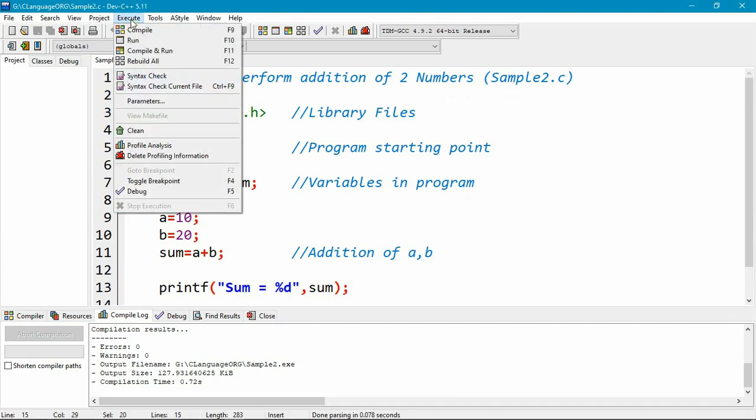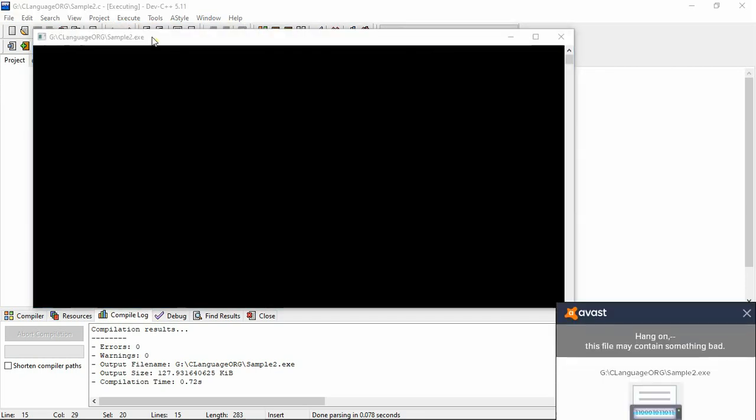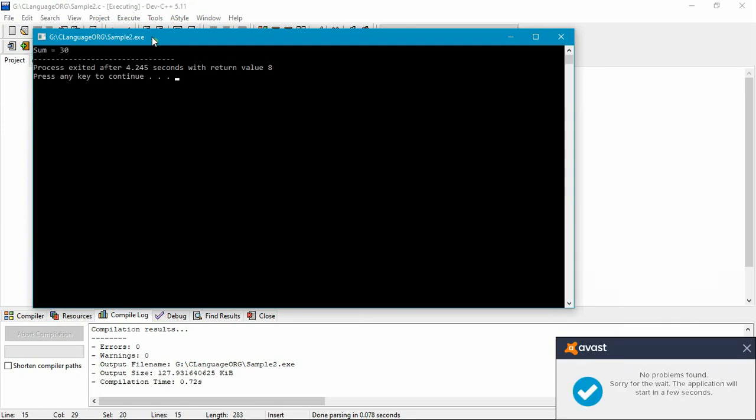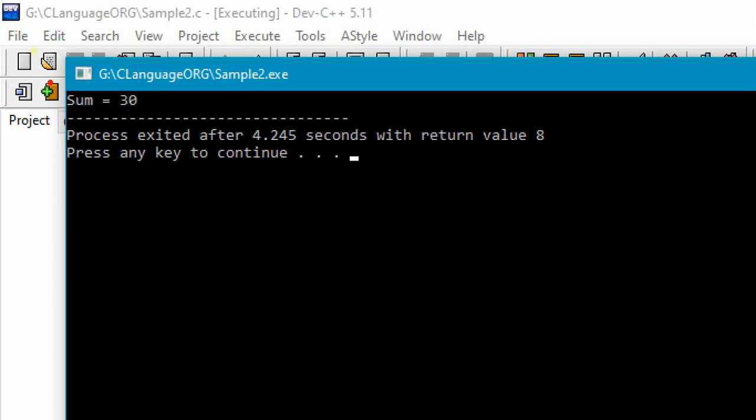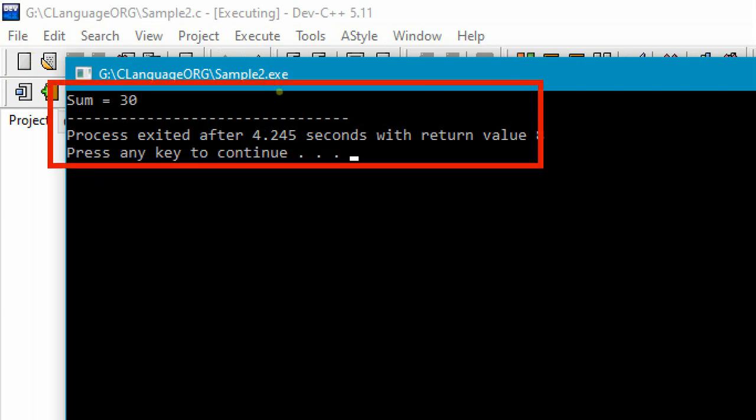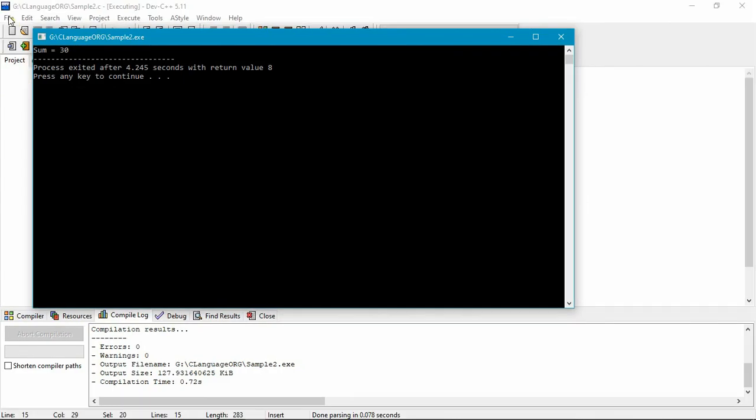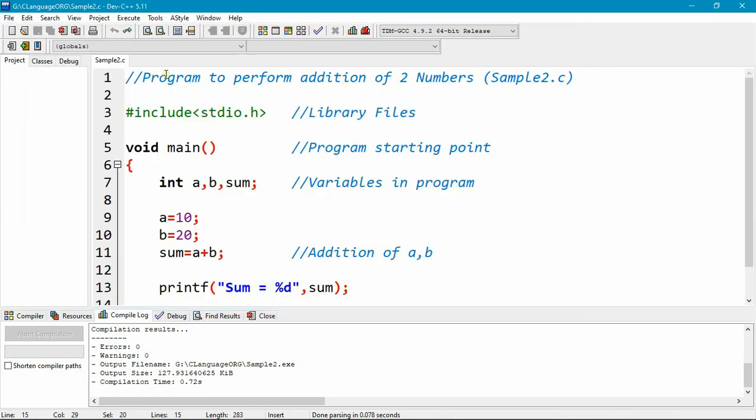Now let's try to run this sample2.exe. Go to execute, run. The shortcut for run is F10. Right, so you can see our program runs and gives us the output: the sum is 30. Whatever we write under comments is not compiled and not executed by the C compiler; comments just provide description or information about our program. That is the main advantage of comments. So let's close this output screen window.